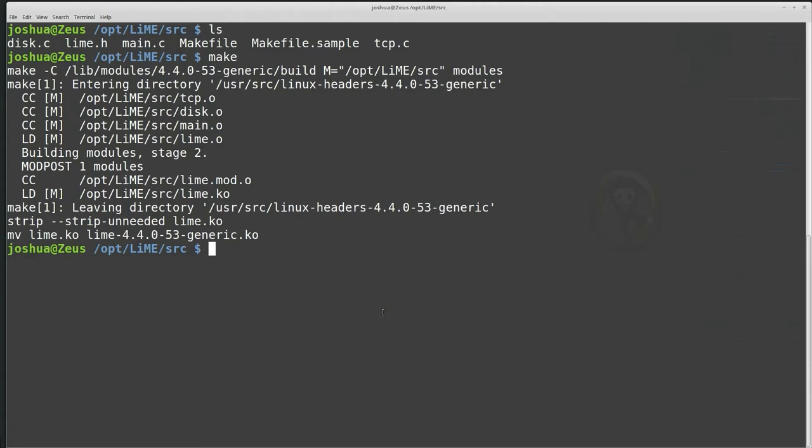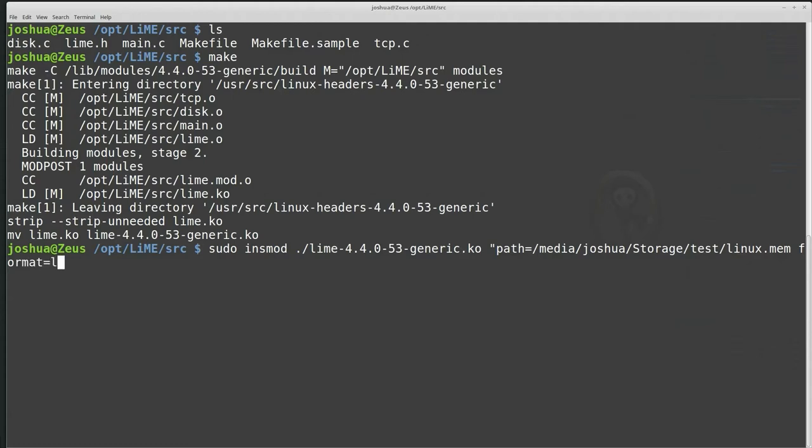I need to run this command to load it: sudo insmod, or insert module, and then the LiME kernel object, the full name. Then I have to give it the path, and this is the path where I want to save it to. I'm going to save it to a different disk, and I'm going to name it linux.mem. And then next, I want to give it format equals lime.